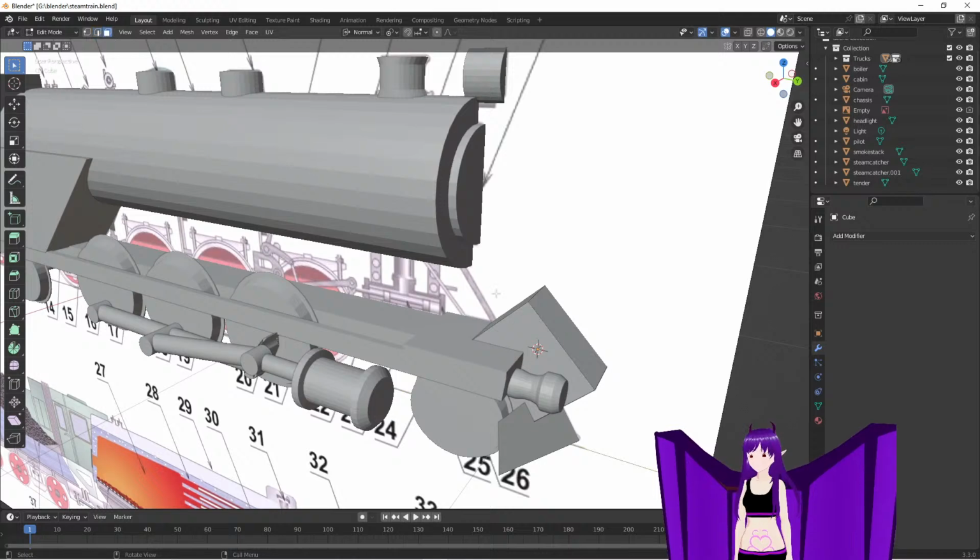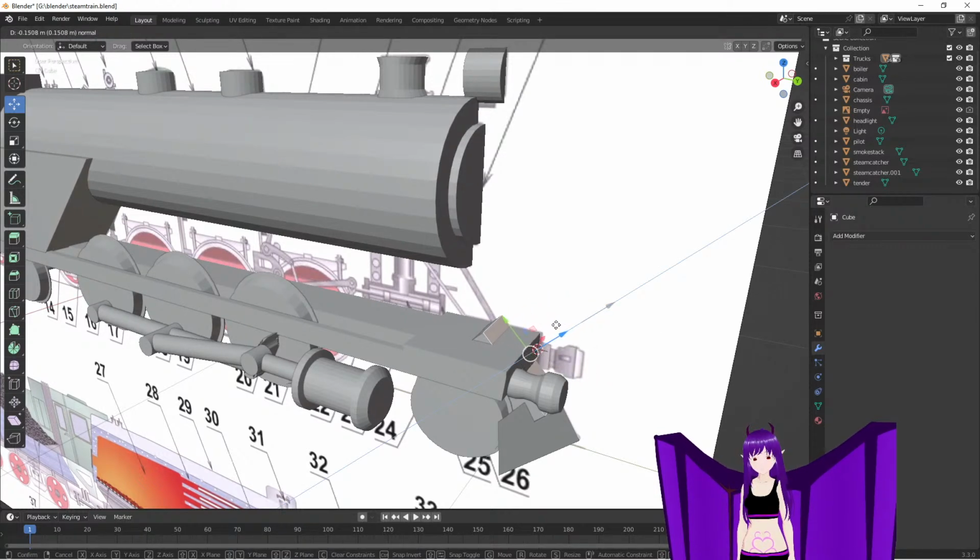Select that one. We'll sort of squish this down till it is the right shape.